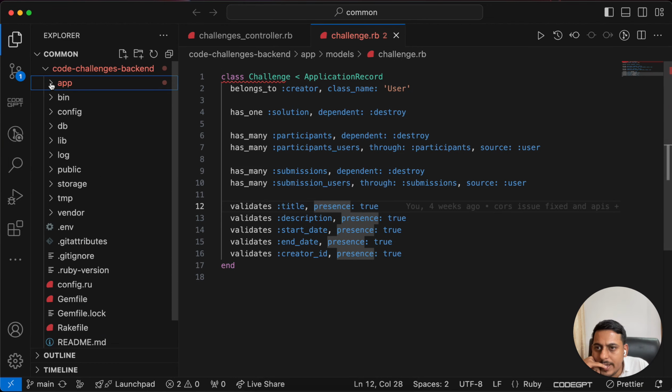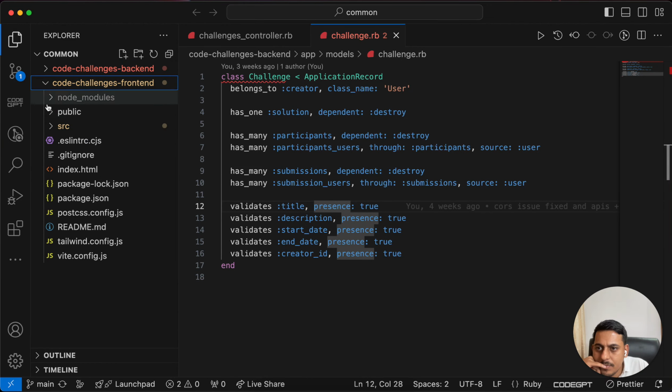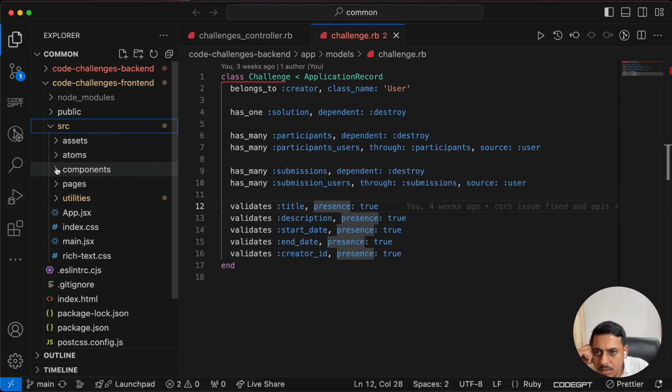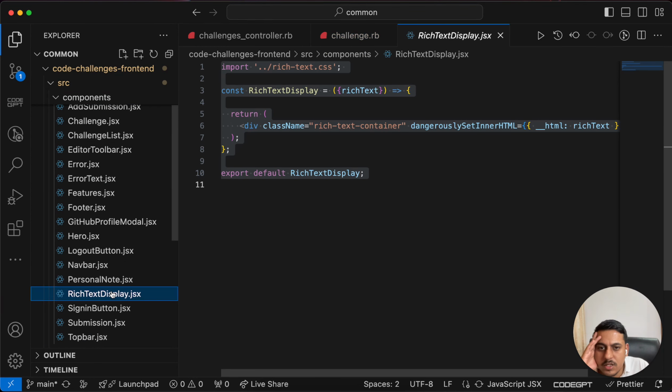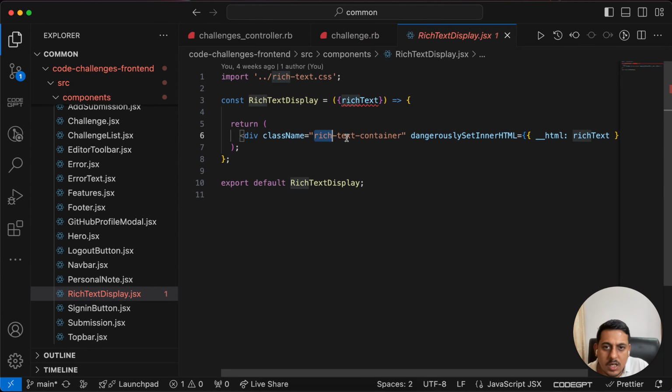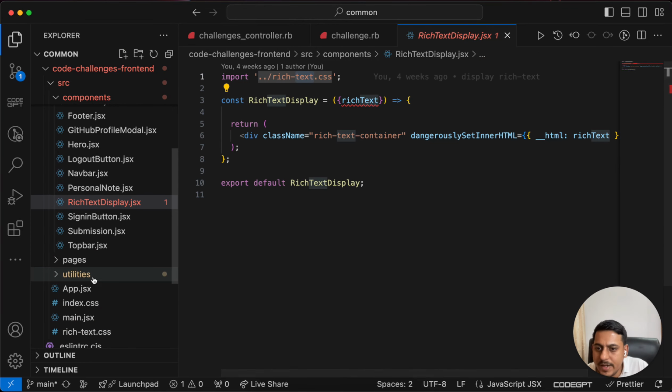Let's go to elements. Do we have an element? I think I would have followed similarly. No, we don't have elements here. So maybe a component which is a rich text display. Okay, rich text container. So we just have to go to this particular file.